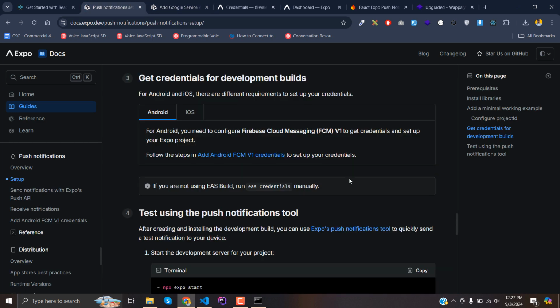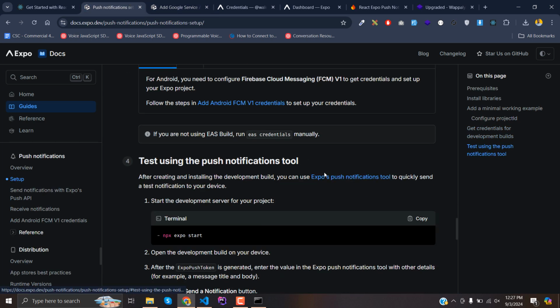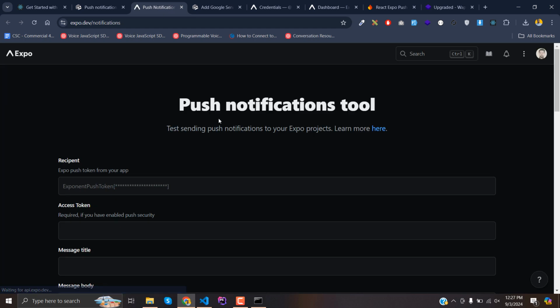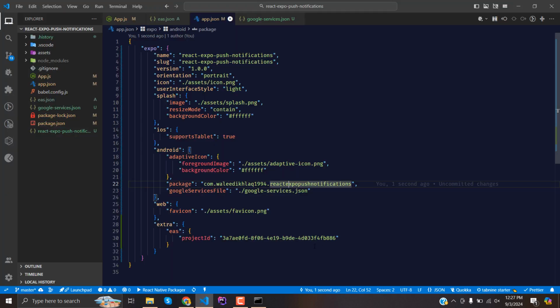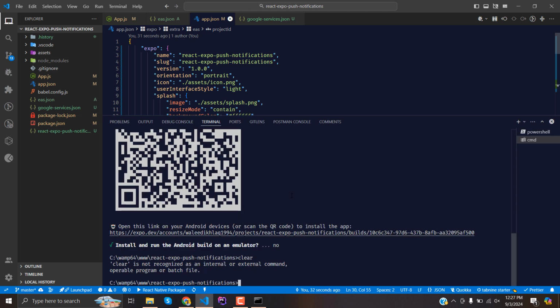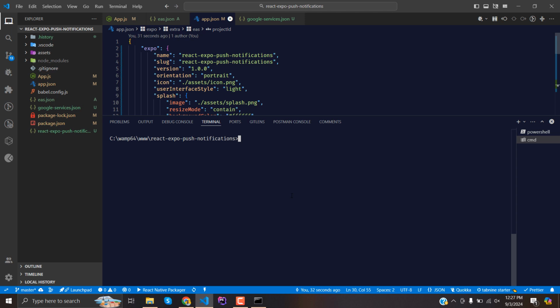Now if we get back, the last step is that we need to test the push notifications. So I will open it in a new tab. Now let's open the application and run it on our Expo Go. Make sure that you also have the Expo Go application installed on your mobile device. You can get it from the Google Play Store. You can type in Expo and you will have to install that first.